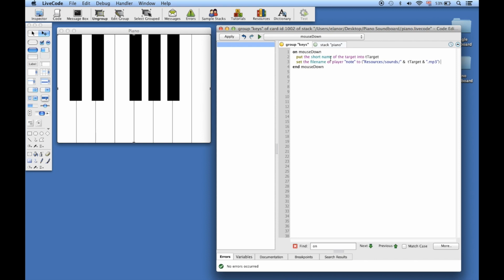And we set the file name of player note to, so this will set the file name of player note to resources /sounds /c#.mp3. So that is actually looking at the target, so finding out which key was clicked on. It's constructing the path to the file, so this will work whatever key we click on, because we'll always know which one was clicked. And it's setting the file name of player note to the correct MP3 file, and then as before we just start player note, and then apply our script.